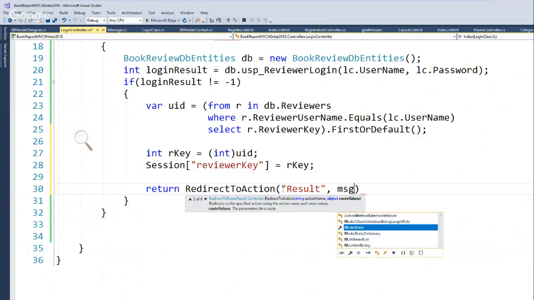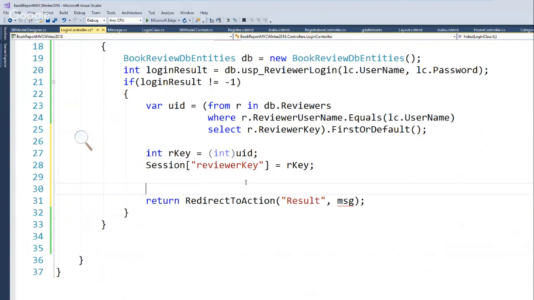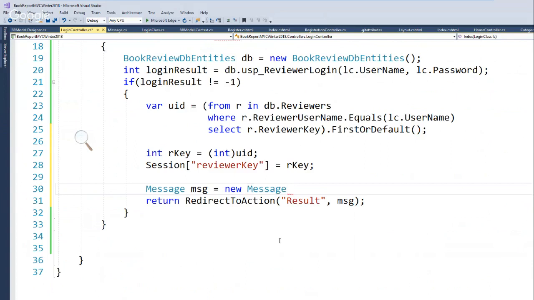And I'll put in this, which doesn't exist yet. I should have done it first. I'm going to say our class that we made. And if you made it for the other one, you don't have to make a new one, right? The message class can be used anywhere. I'm going to say message MSG equals new message. I'm going to use the constructor that I made.